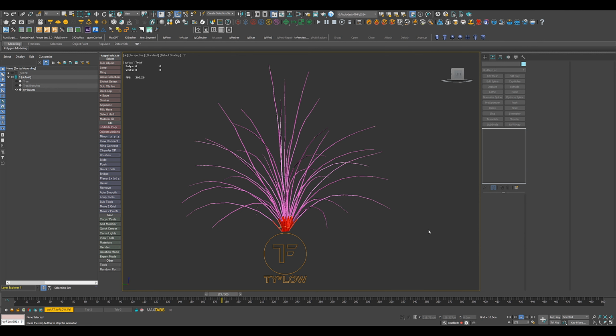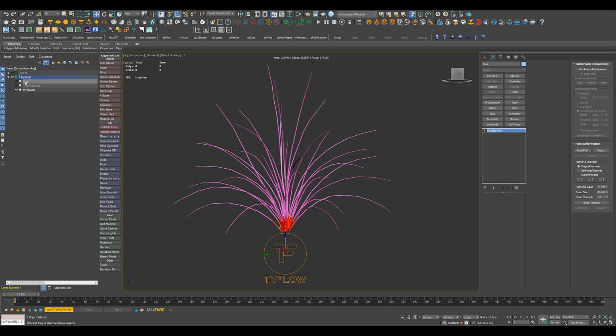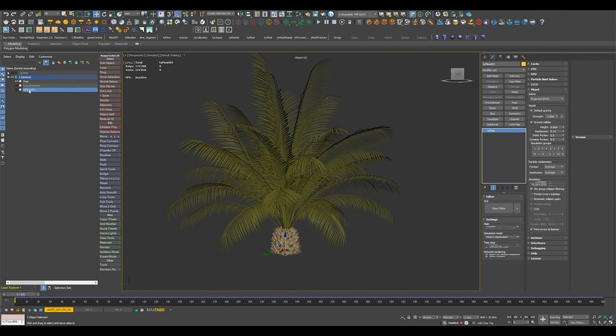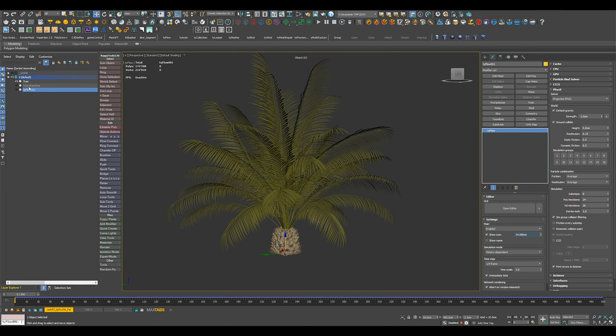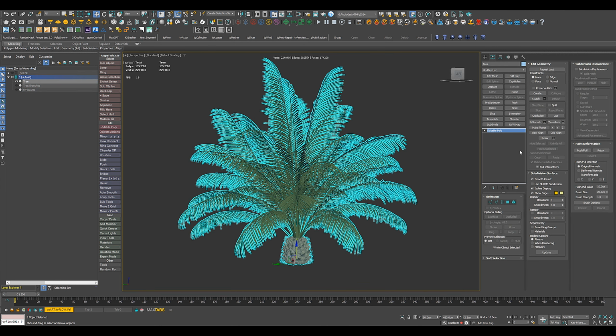So now let's say we are happy with the movement of it and we want to transfer this movement to our actual tree. So for this, we go and just turn on our tree mesh. We can turn off tyFLOW. Just turn it off, don't disable, that's different. So just then select your tree model.